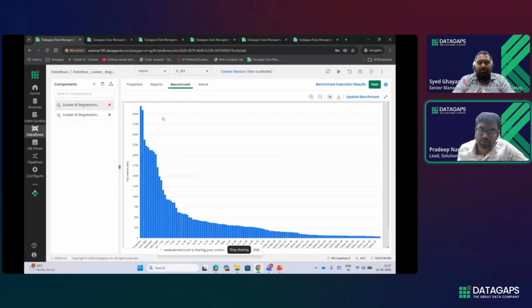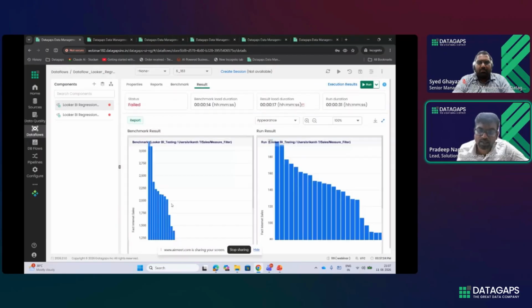Any differences identified between the benchmark and the current reports are automatically highlighted, allowing teams to quickly detect the unexpected changes. Here you can see it, right? So finally, Looker support brings the same powerful capabilities that customers already use for Power BI and Tableau into the Looker ecosystem.